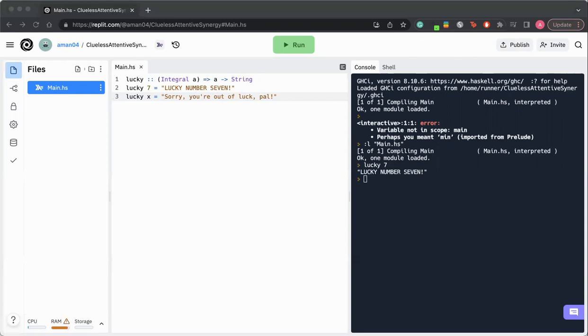And if it's not, then it falls through to the second pattern, which is the third line, lucky x is equal to sorry, you're out of luck, pal. This function could have also been implemented by using an if statement. So pattern matching is quite similar to if-else statements in other programming languages, such as Python.